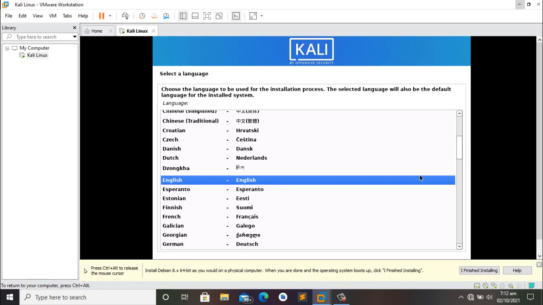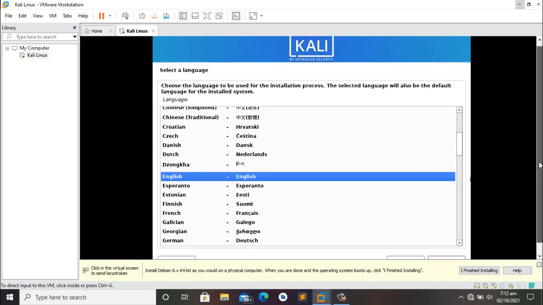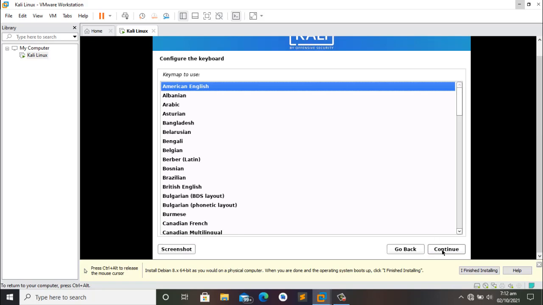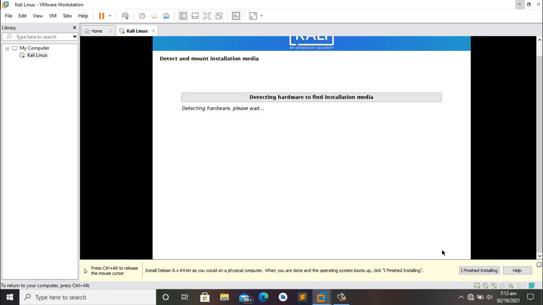Alright, select English and click on continue. United States, continue. American English, continue. Detecting the hardware, scanning storage media. Loading additional components, have patience.